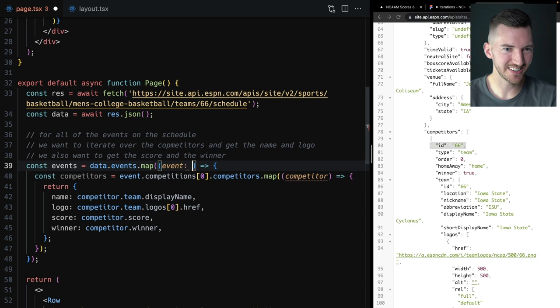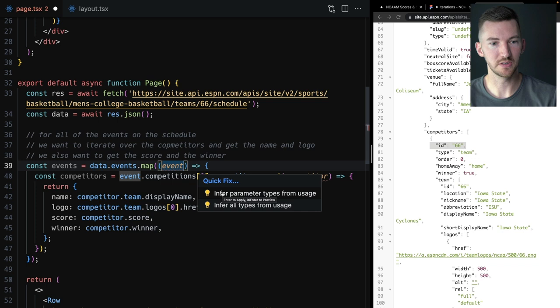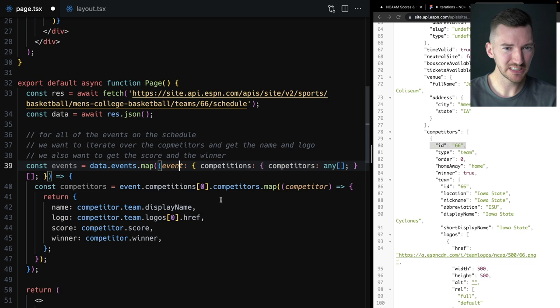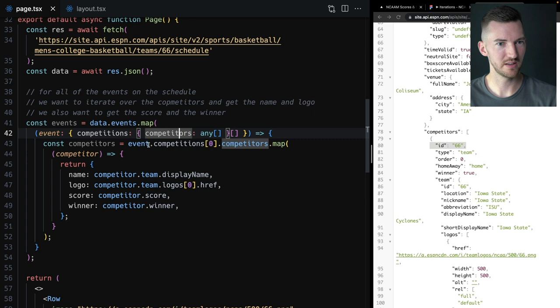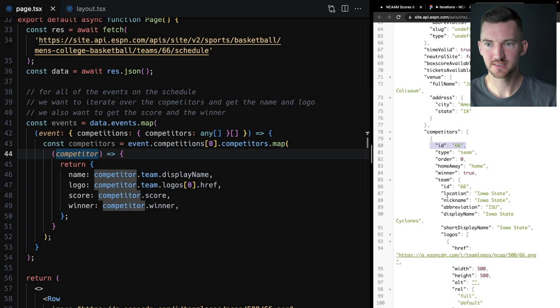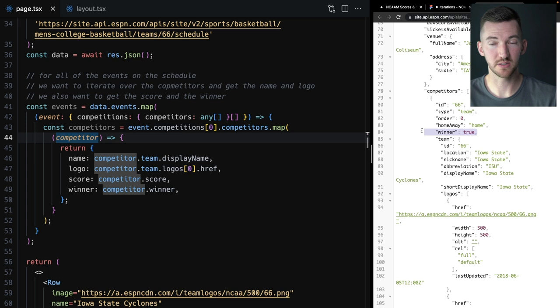Do you think it'll figure it out? No? Maybe? I was hoping, I don't really want to do it, but infer parameter types from usage. Sure. That doesn't seem right, right? Is that right? I don't know. We're going to find out. Okay, so we have some competitions. Event competitions at 0. We get the competitors. We map over those competitors. We get the team. This is looking correct. Team display name. Logo. Score. Winner is a Boolean, so that's good.